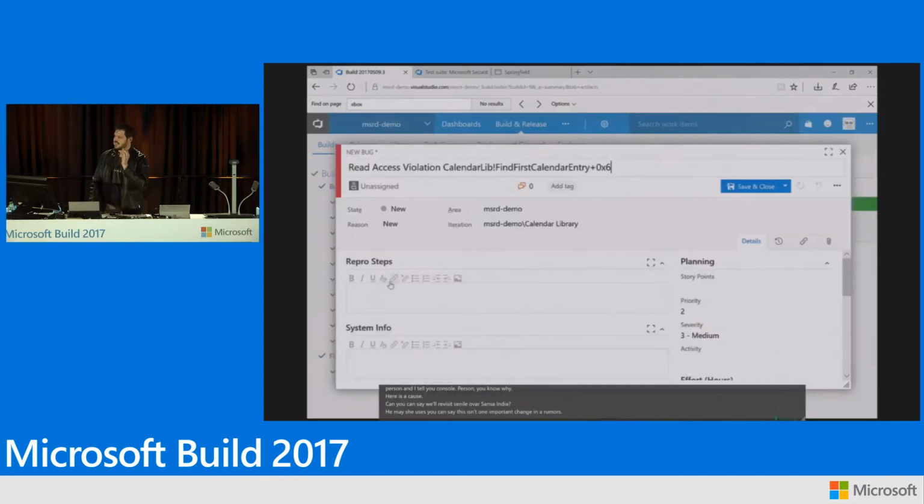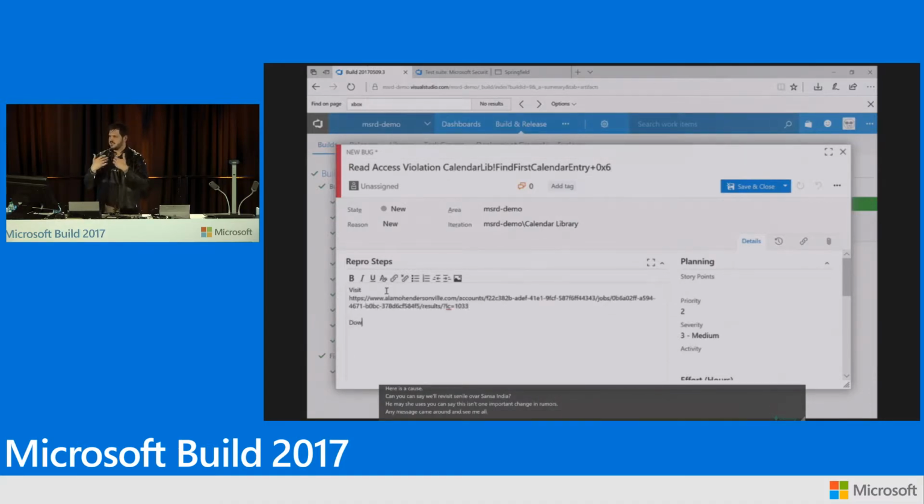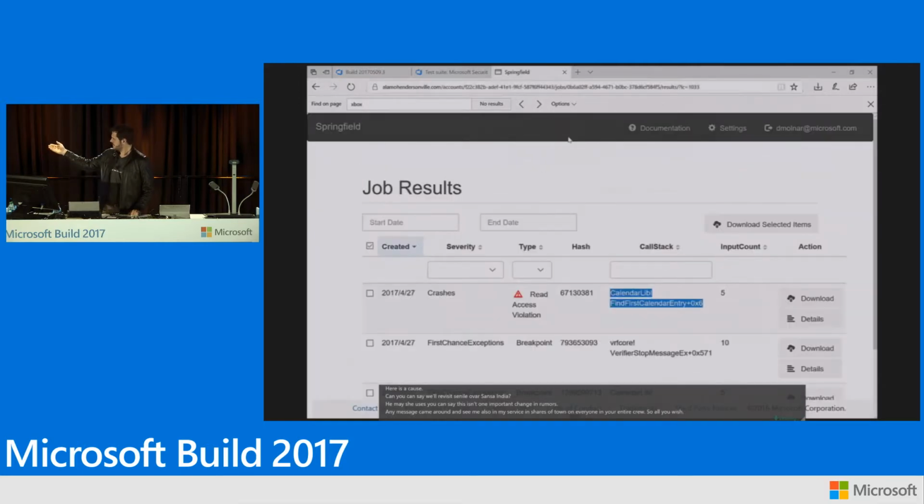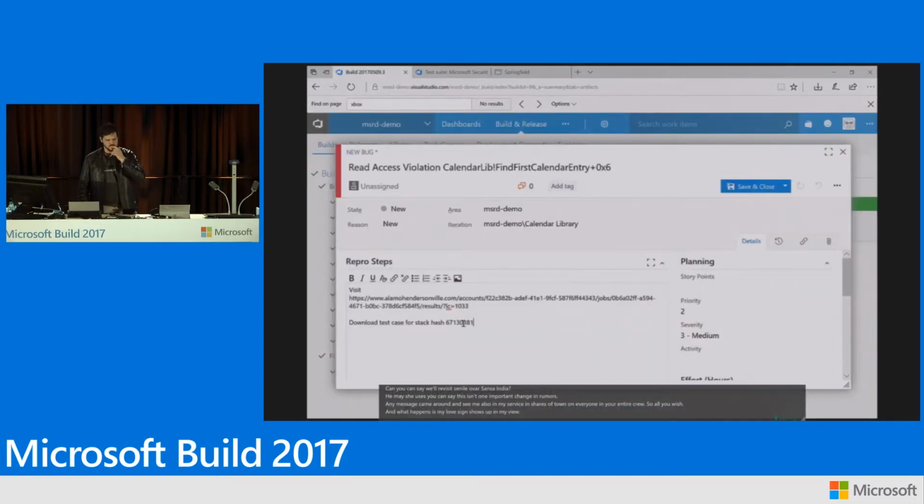And then you can actually take that URL, and your teammates can also be invited to the service. You can share this account between everyone in your entire group, so all of you can collaboratively look at these issues. And then what happens is, if I get that bug, it's assigned to me, it shows up in my queue, I can say, all right, I need to download the test case for that particular stack hash. I need to run my calendar reader, which is the application I'm building.